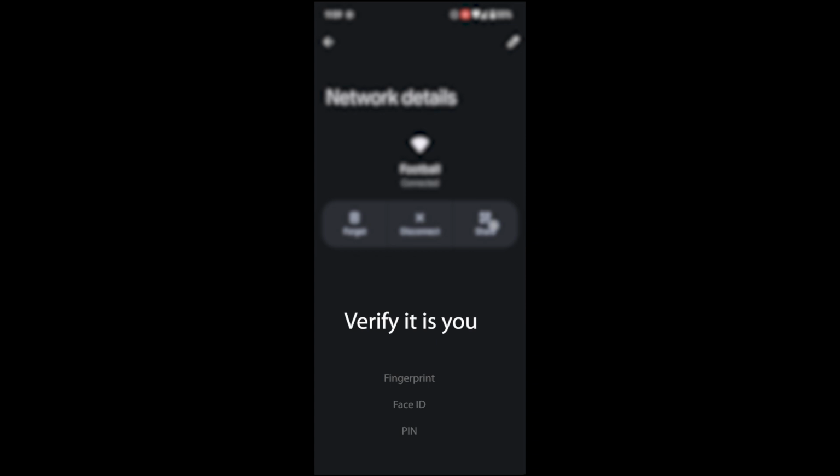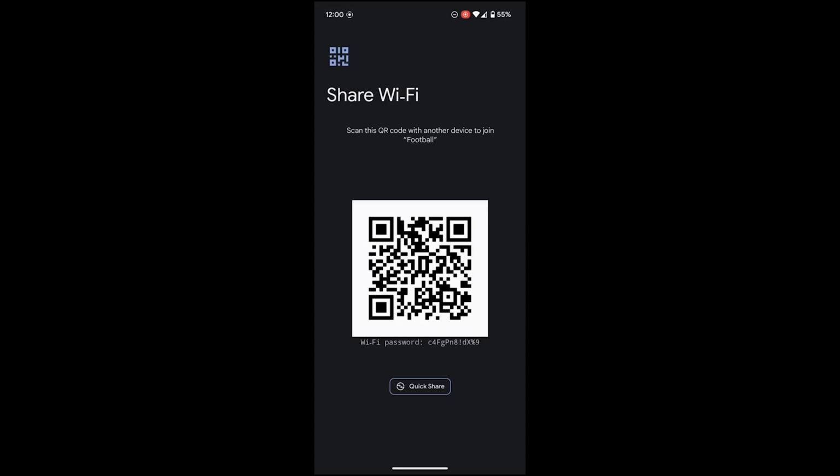This verification, depending on how you set it up, could be through fingerprints, face ID, or entering a PIN number. After that, I will be able to see the password in clear text as well as in QR format. If another phone scans the QR code, it can access the Wi-Fi password.